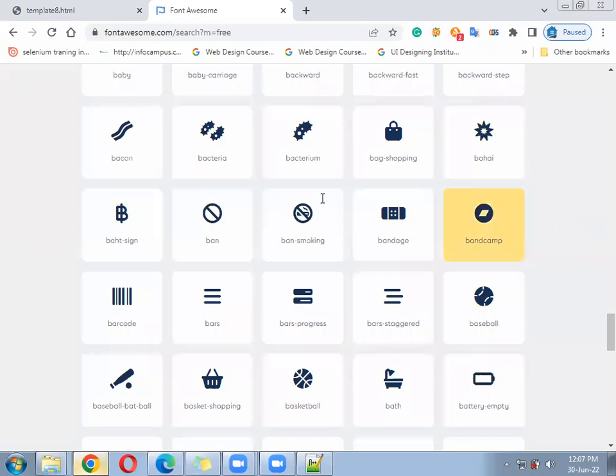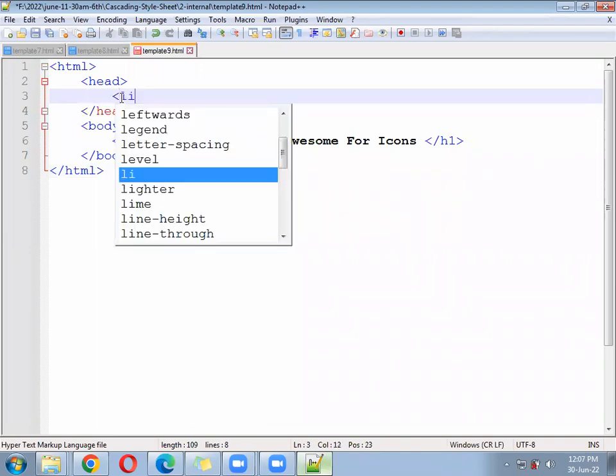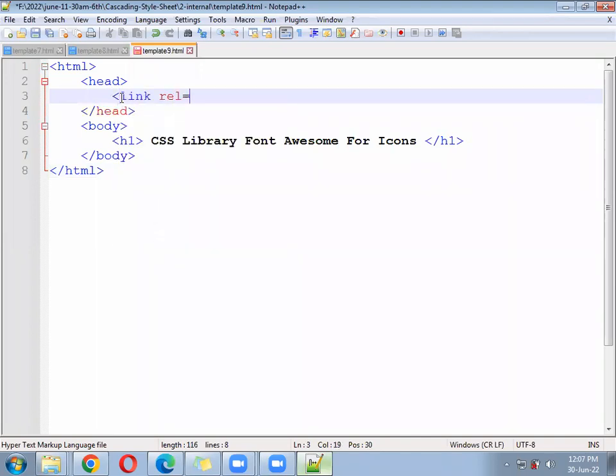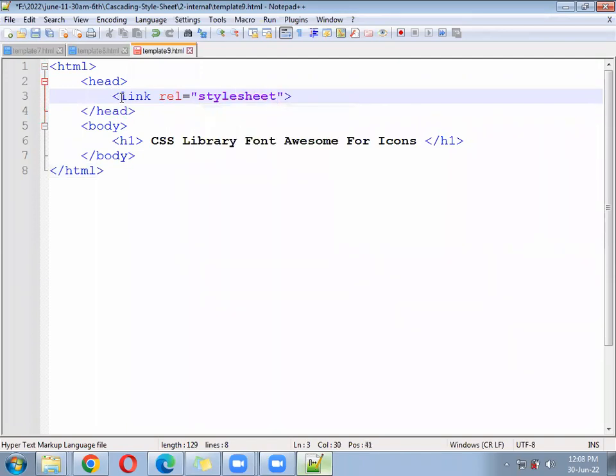Okay, come to the page now. Let's go under the template 9 file. Link, rel equal to stylesheet. We'll work on that. Why are we calling that a stylesheet?